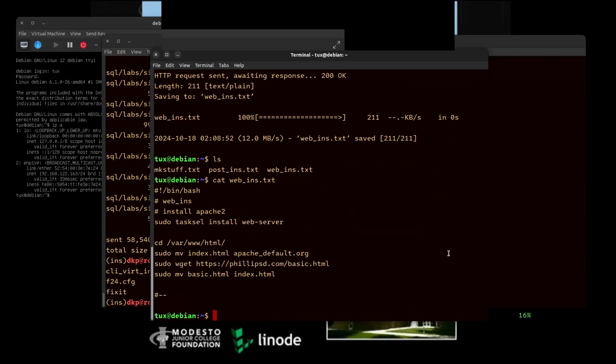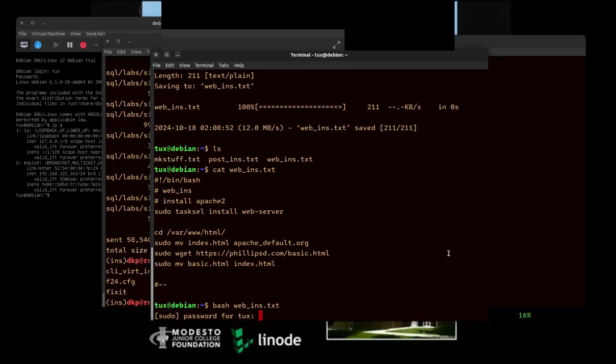So the web one is short. All it does is install the web server. What's it do? Changes the directory to the default, which is var www html. That changes based on distro. Red Hat, SUSE put it in different locations, so be warned. So if I run this, all I have to do is say bash web install, prompt me for the password.